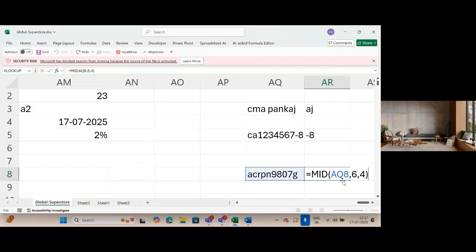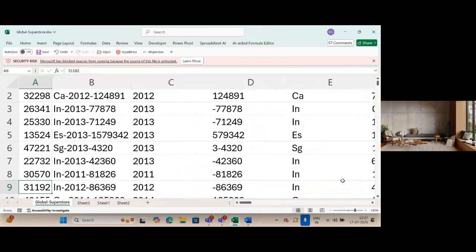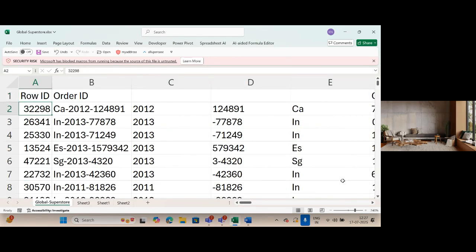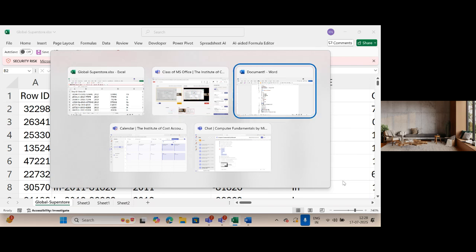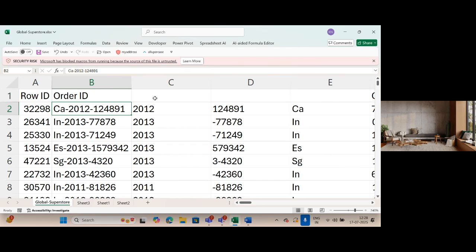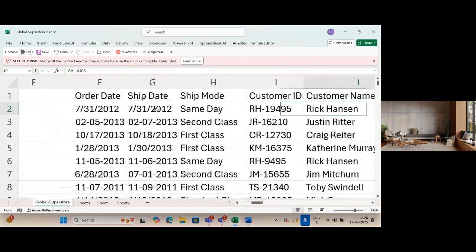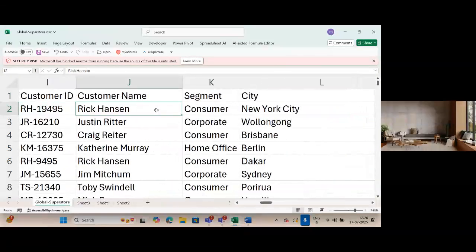Okay, so LEFT, RIGHT and MID. Okay, these are the functions LEFT, RIGHT and MID. Now the next is a very important function. Again, sometimes कई बार क्या होता है कि आपको क्या करना पड़ता है, कॉम्बिनेशंस बनाने पड़ते हैं. Like here the customer name is there and here the customer ID.